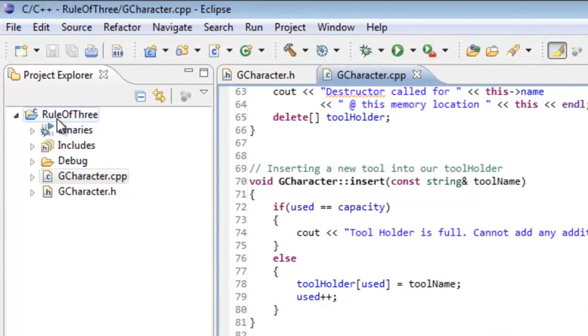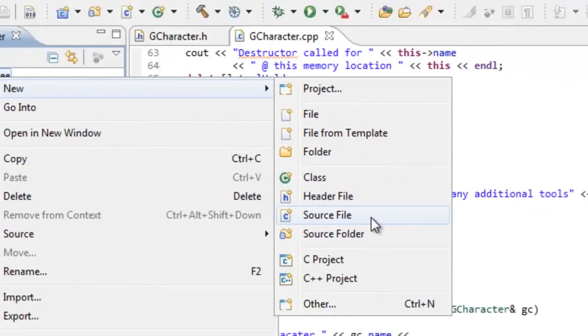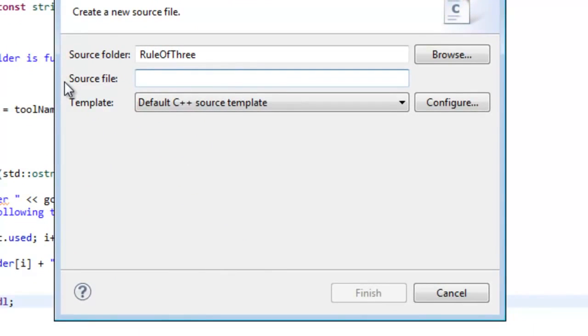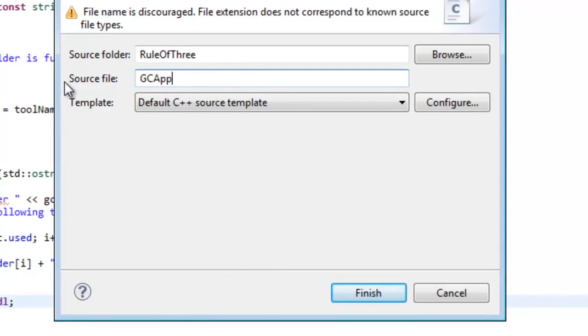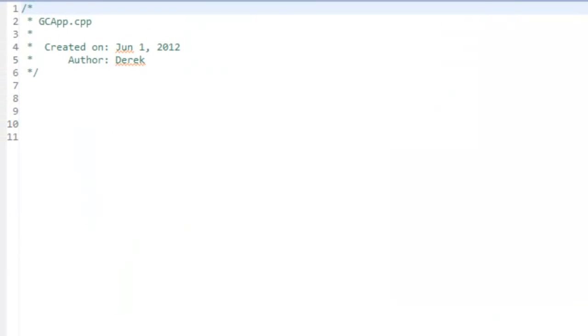All right, so now we'll go in and create another source file, and this will be just our application file. So we'll call this one gcapp.cpp and click on Finish. And we'll get started writing our GC app.